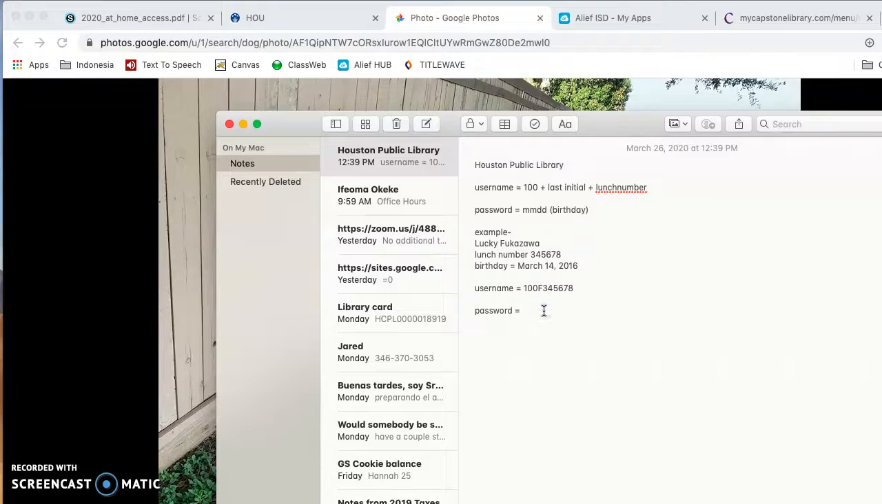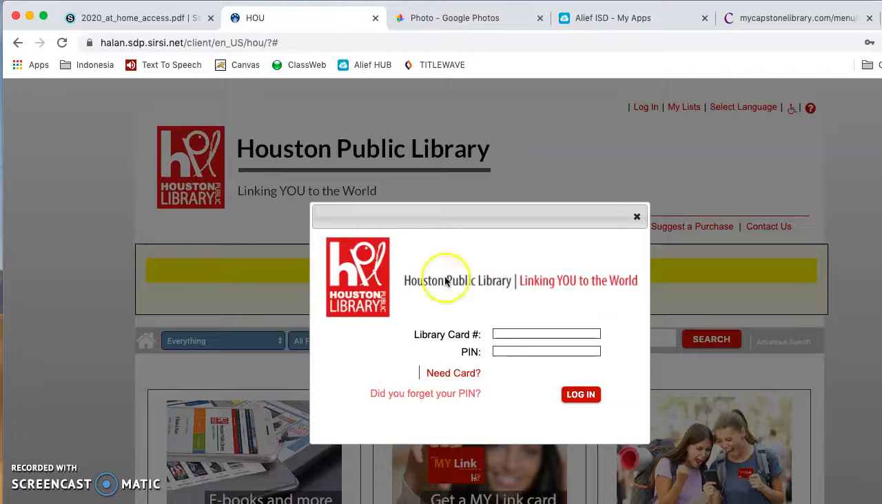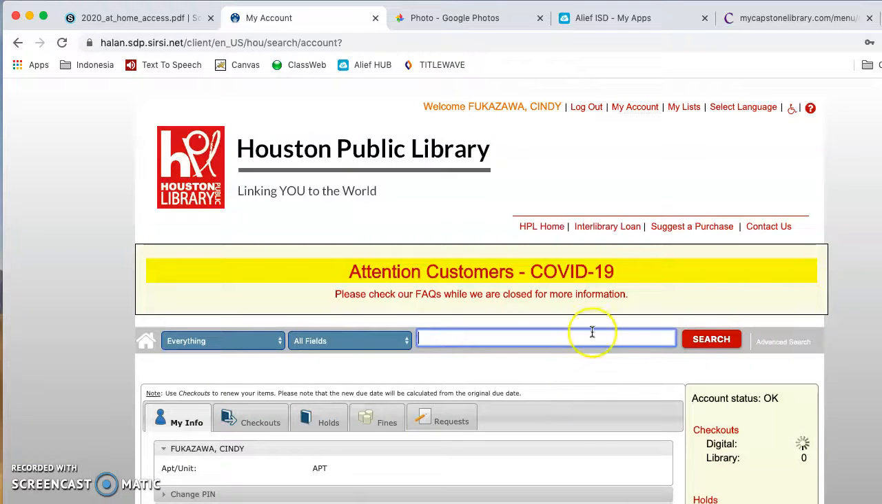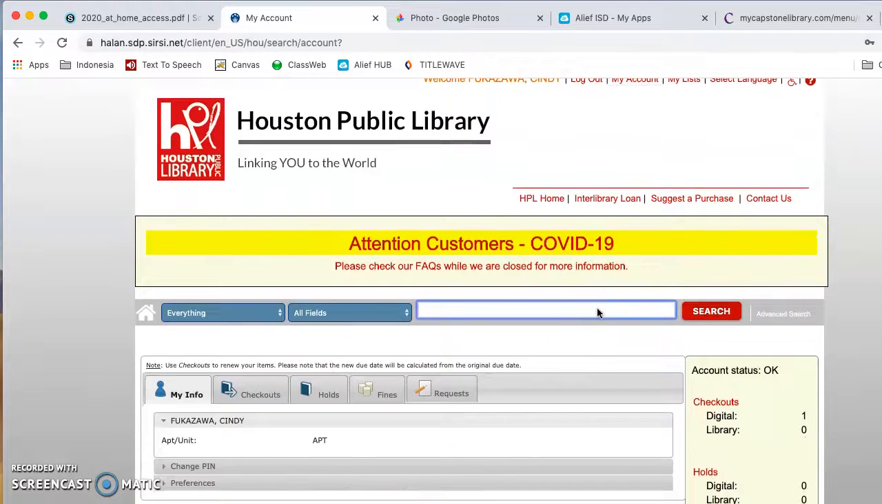For her password, she's going to use her birthday. Lucky is 4 years old. So her birthday is in March, that's 03, and the date is 14. So her password is 0314. I come back over here, and I'm going to put that in. Well, obviously, she's just a dog, so she doesn't really have a library card. I'll log in as myself to show you what you can see once you log in.